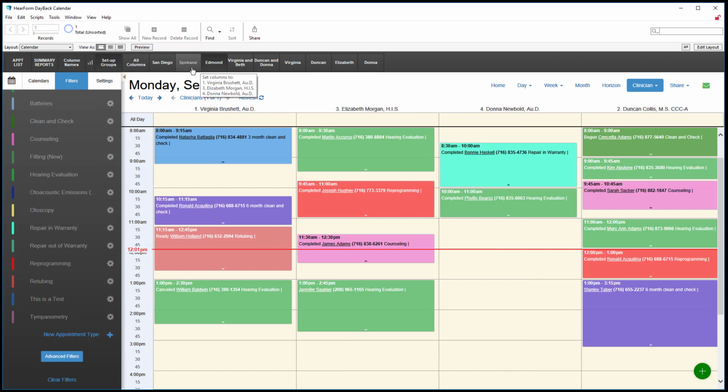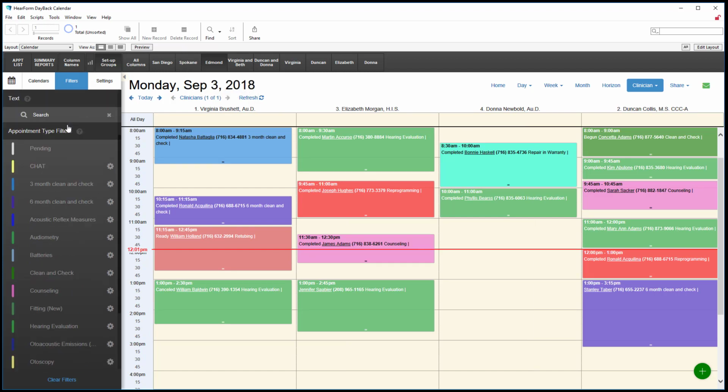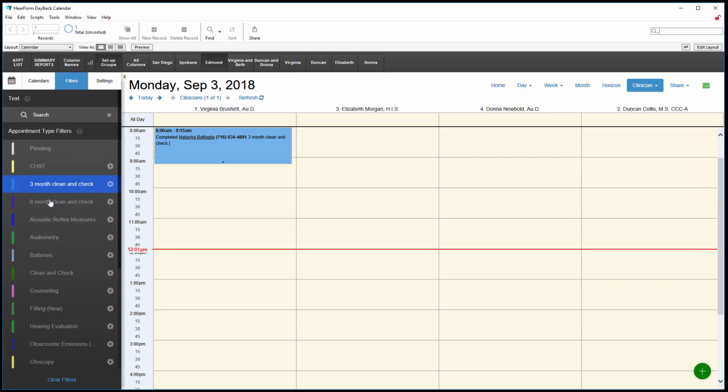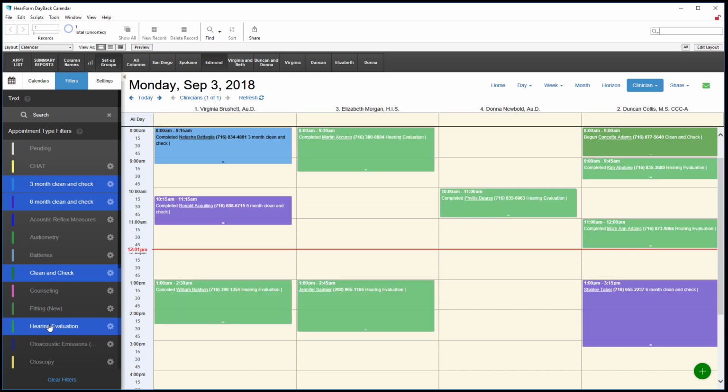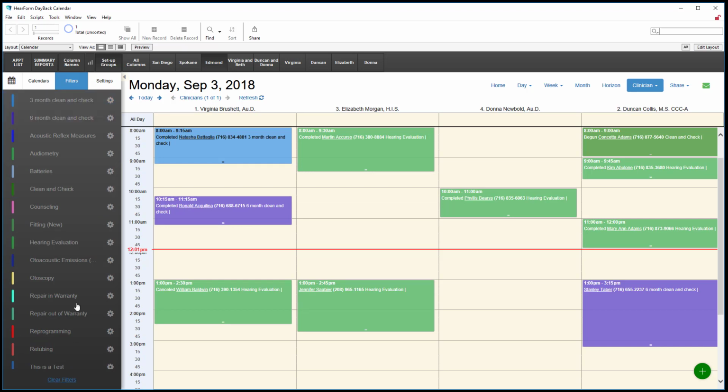So you'll be able to use those buttons to very quickly work on those. And again, even though I've done that, I can still show or hide information on that area based on what appointment types I want. So let's go ahead and clear those filters.